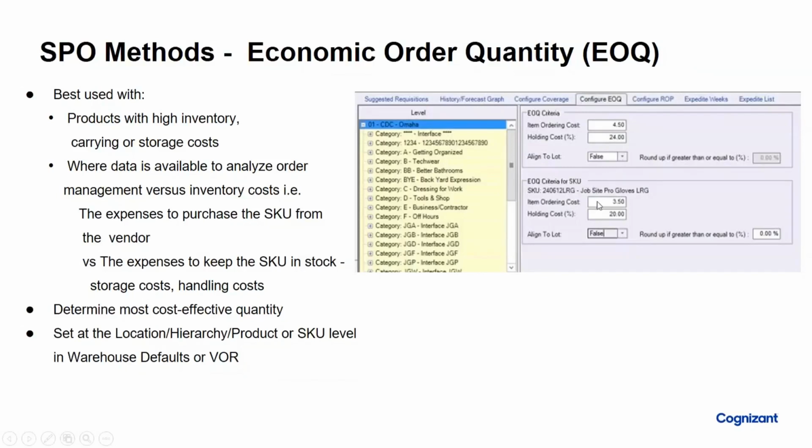The data is made available to analyze your order management versus inventory costs. So you need to understand the item ordering cost, and sometimes this requires a conversation with your finance team. You also need to know what the holding cost is for that particular item in the warehouse. The system will take into account what makes more sense to order for this particular product, because it wants to be the most cost-effective recommendation.